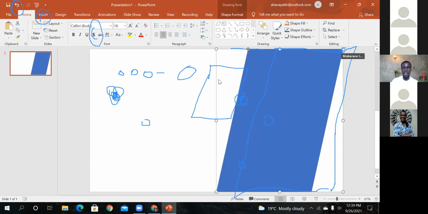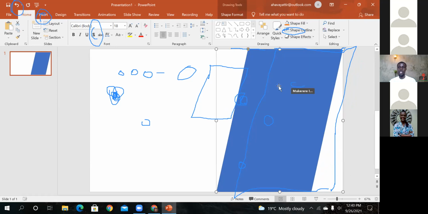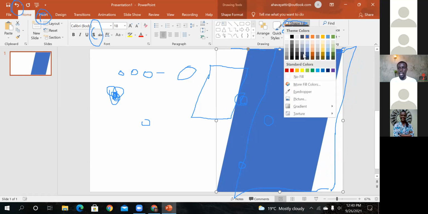Then come here where there is shape outline and remove this shape outline. Then no outline, you put no outline. And come here where there is shape fill and choose your favorite color. Choose your favorite color. Yeah.